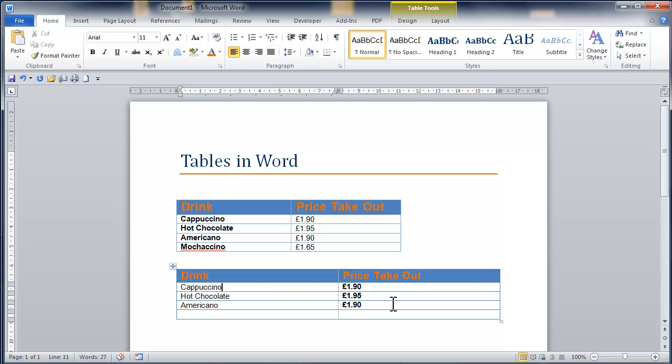The other thing that's different is the width of these columns, and we're going to see how we can add some columns and add some rows or delete rows and change the sizing and general layout of the table in the next lesson.